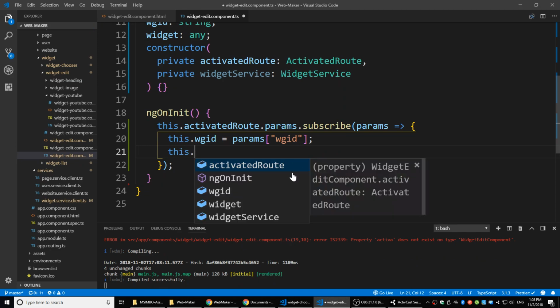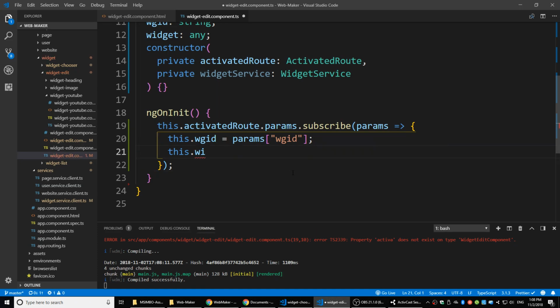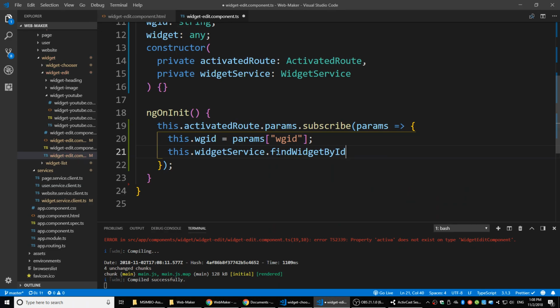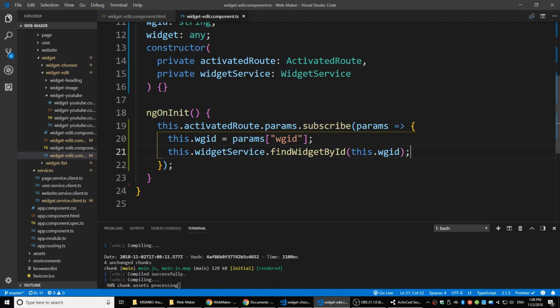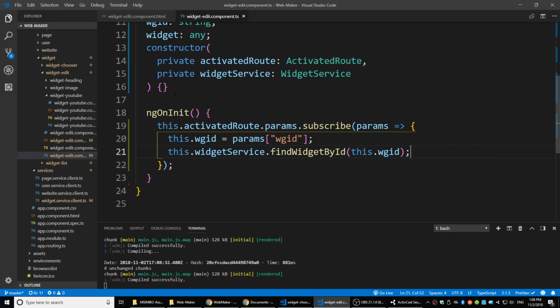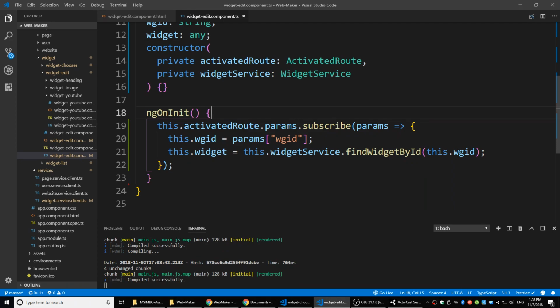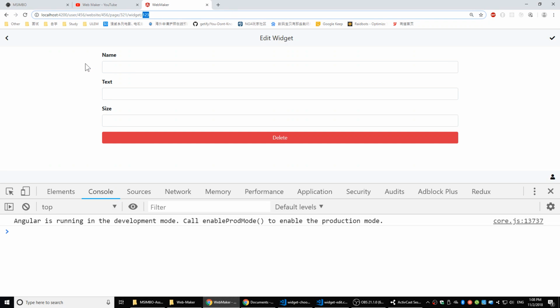Next, we use this widget ID to get our widget. We call the function from the widget service, findWidgetById, and give it this widget ID. So our widget is equal to that result. And right now we should have the data displaying here. Yes, this is the heading widget.